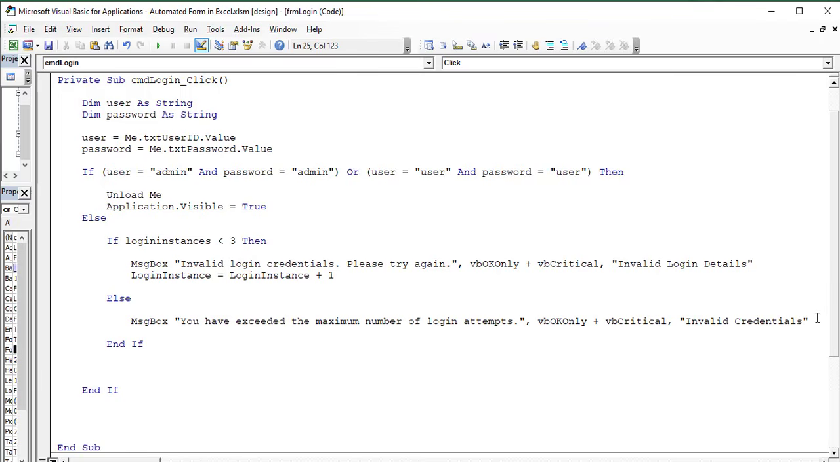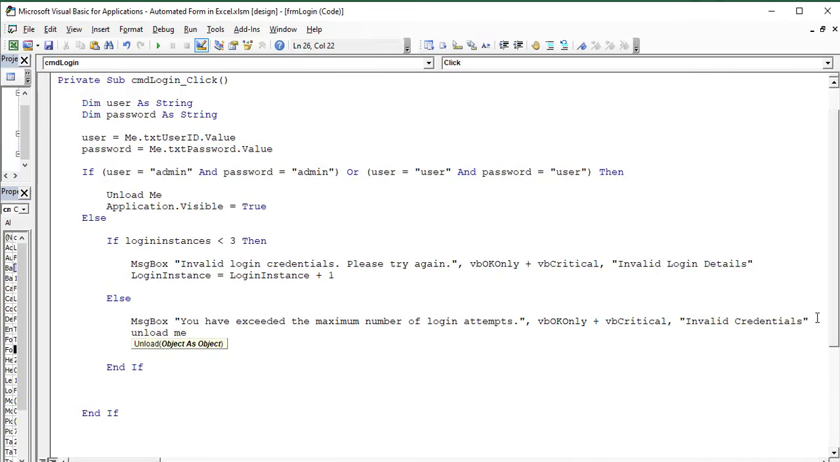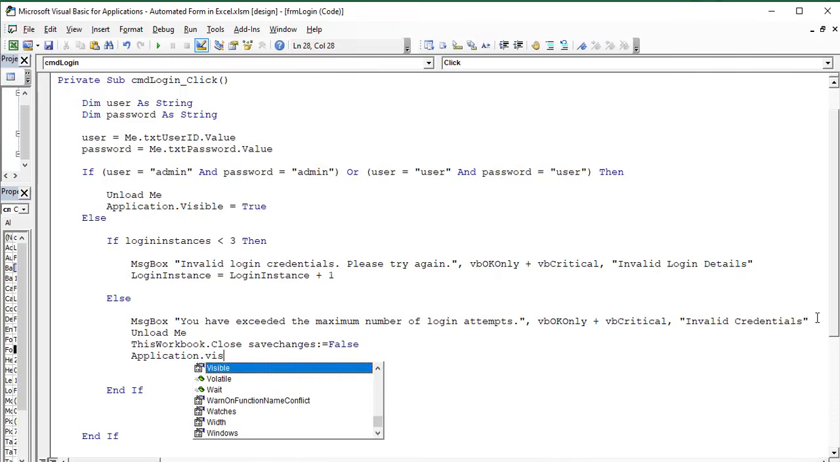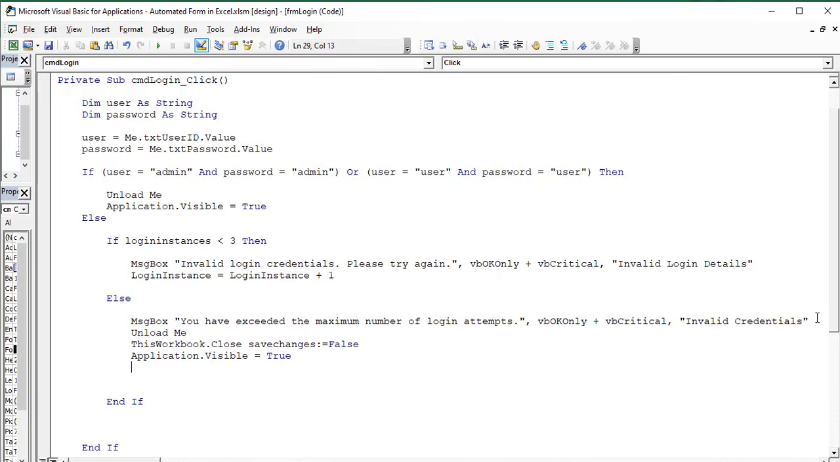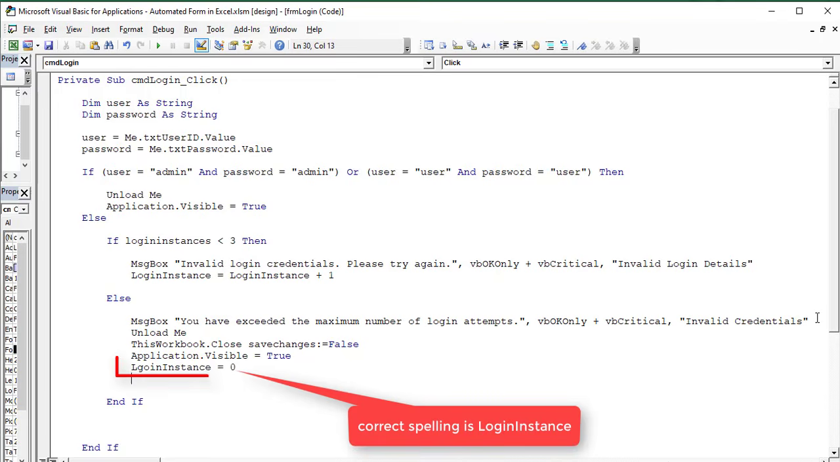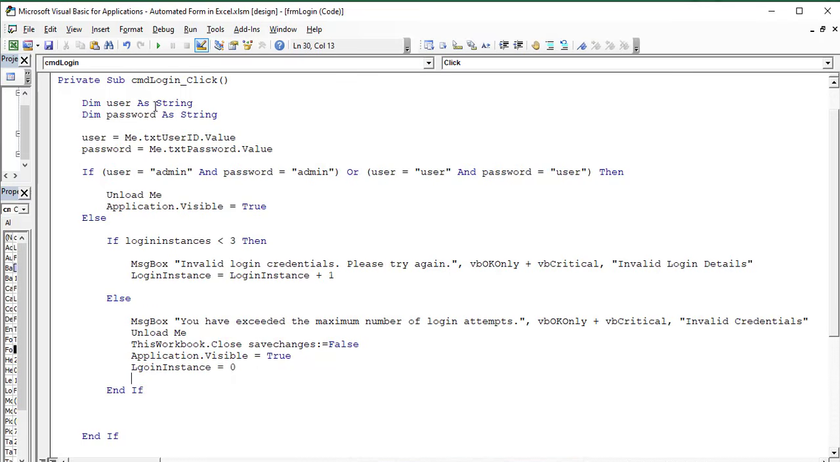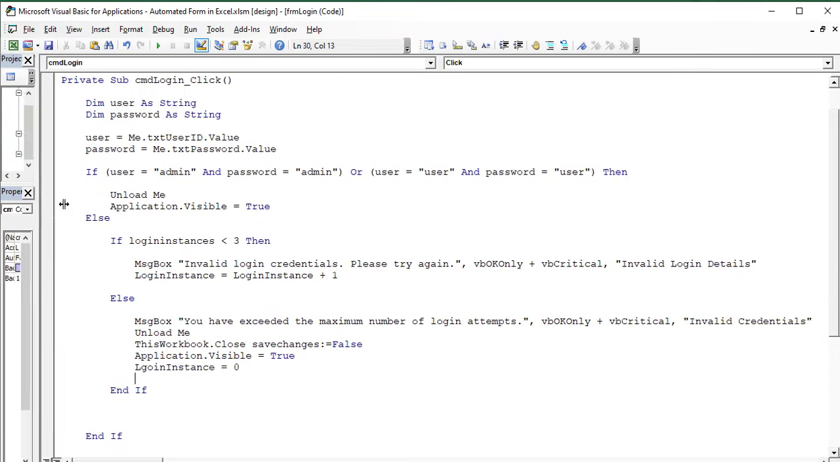Now we need to come out of this application because we need to terminate this. So Unload Me, and then ThisWorkbook.Close SaveChanges is equal to False, and Application.Visible is equal to True, and login instance is equal to 0. So this is the code we have done with the cmd login click.